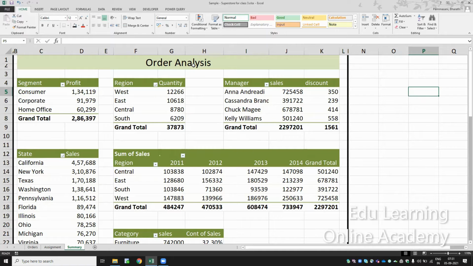So now order analysis, right? So instead of using this black color, you can use the same green color also. Selections. Region wise sales. This is instead of sum of sales, I'll make it as sales. Next. So now I'm done with the task which is given.